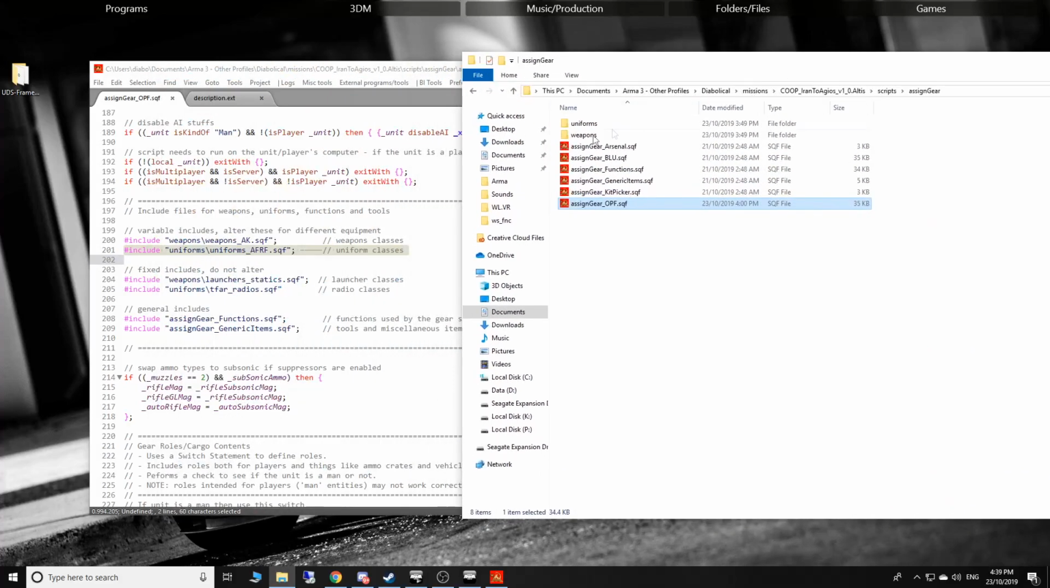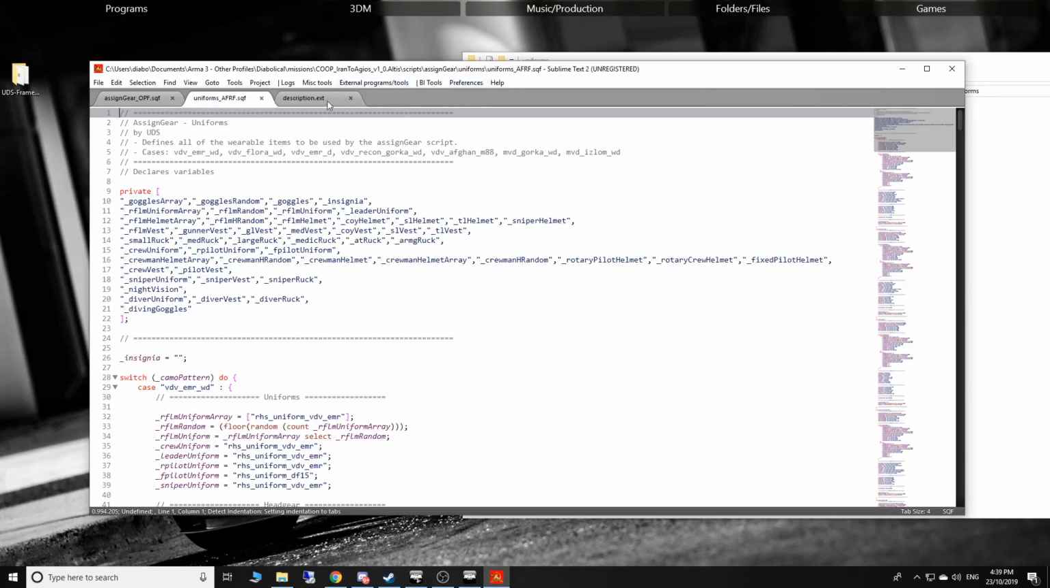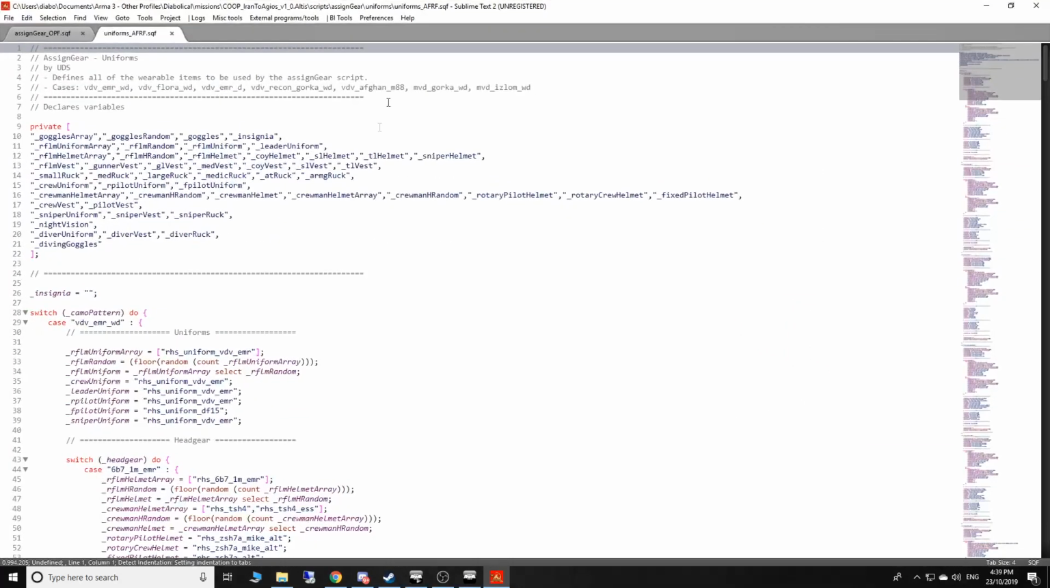So if we coincide with that and open up the uniforms folder and go to AFRF, open it up, and this is going to be a little confusing again. Now, if you're using Poseidon, the text editor, like me, you can do a bit of an auto cleanup to what is called folding code. So you get a bit more of an understanding of the tree of scripts. I think this is better explained if I just show you how I do it.